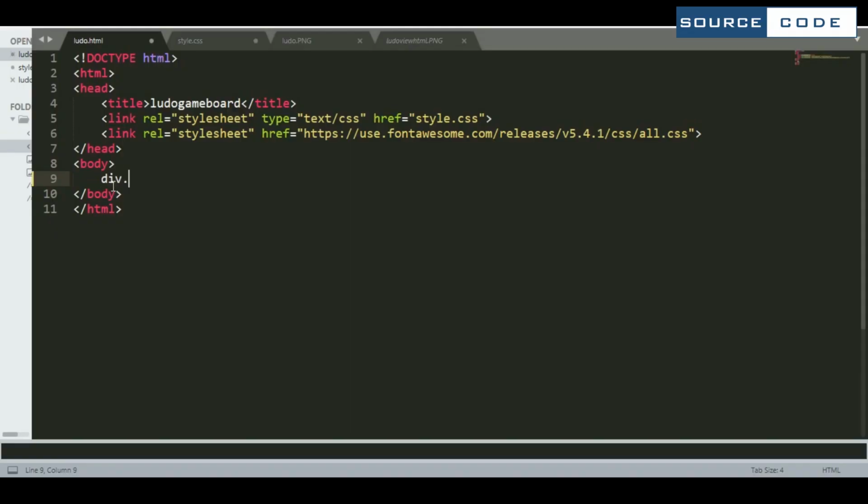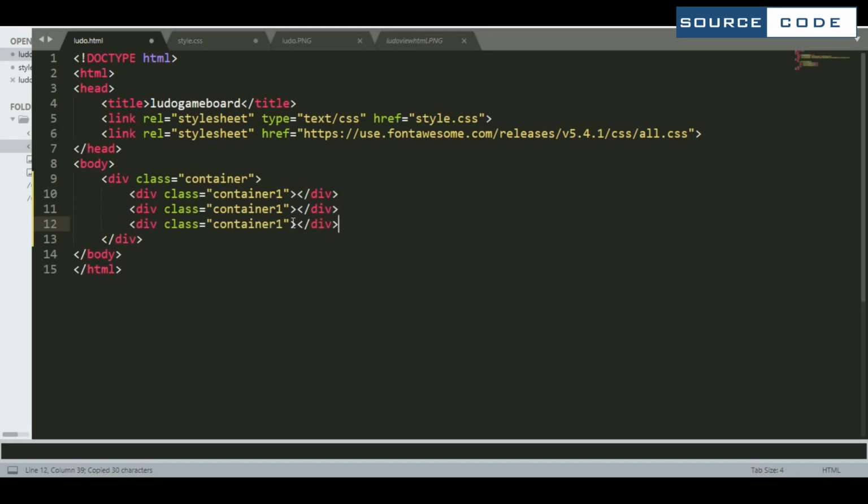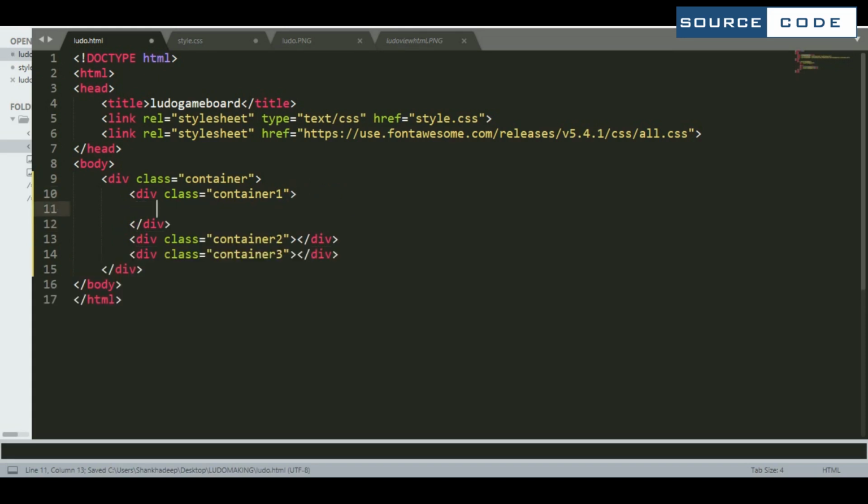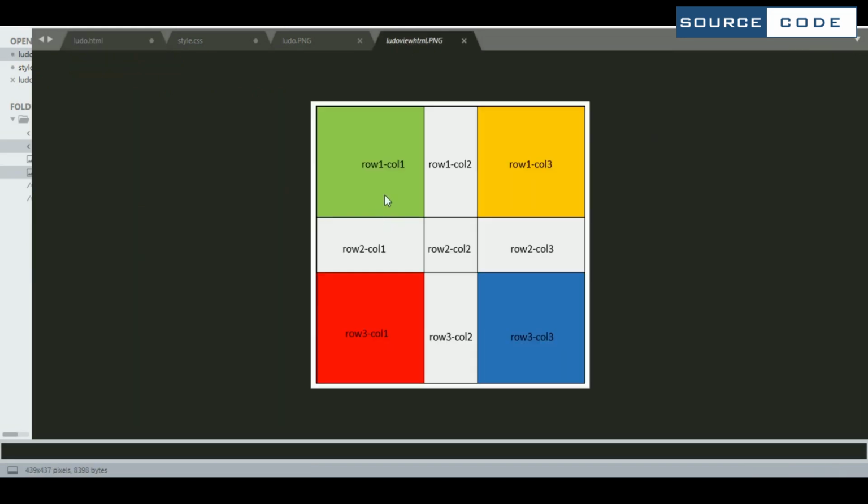First of all, I am making one div with a class name container. Now inside this, we will make 3 more containers. Just copy this one and change the container number. Coming to container 1, if you see, we have 3 boxes here, that is row 1 column 1, row 1 column 2, row 1 column 3, and respectively for our container 2 and container 3 also.